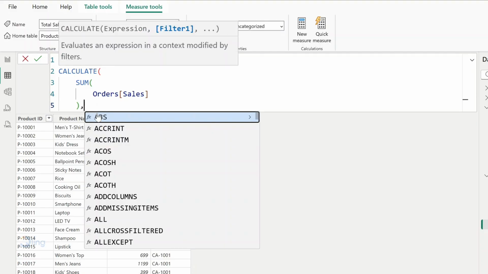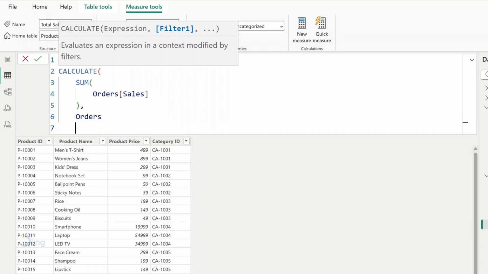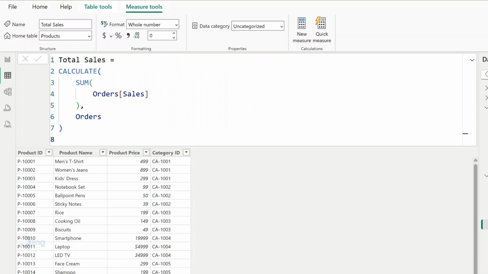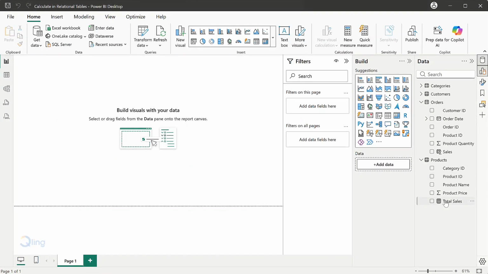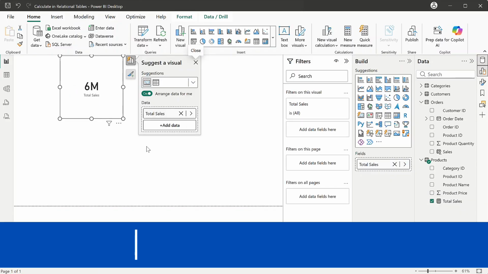There is no filter condition, so we will just say orders, indicating that we want to include the entire orders table. Our measure is ready. Let's bring it onto the canvas. The total sales is 6 million.